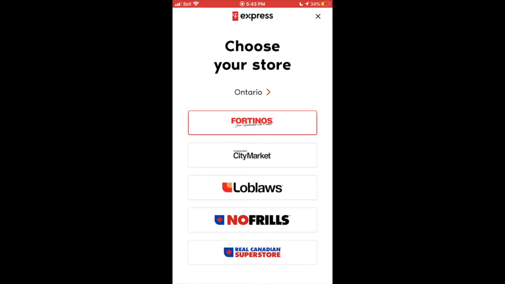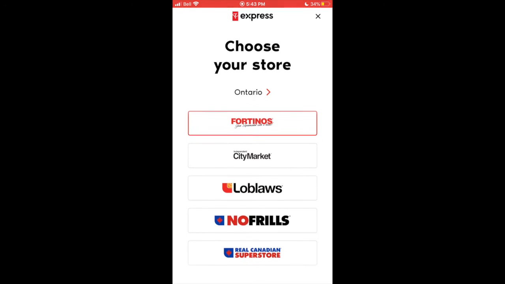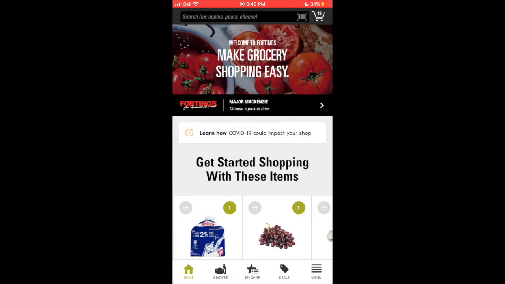You've created an account, you're logged in, and now you get to this page. You've chosen your province and it's going to give you a list of stores that are available to you in your location. I've also changed to closest store to my location, so I'm going to X out of there, and then we get to the home page.